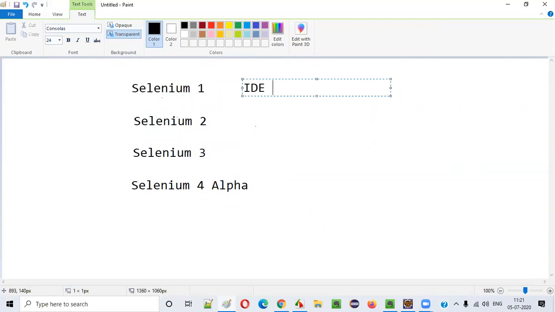IDE was there. Then what else was there, guys? What are the different components of Selenium 1? If I take all the different components of Selenium, 4 components are there: IDE, RC, WebDriver, and Grid. But if I talk about Selenium 1, what are the components that were there in Selenium 1, guys? Only 3 components: Selenium IDE, Selenium RC, and Grid only. Only 3. Older version of Grid.